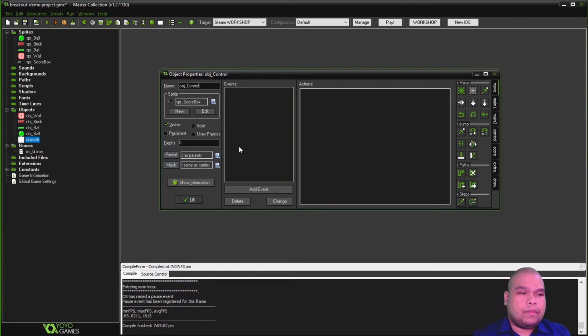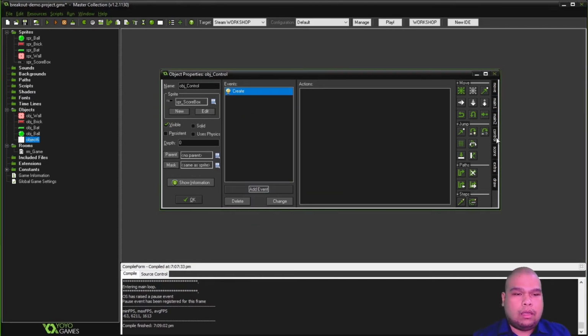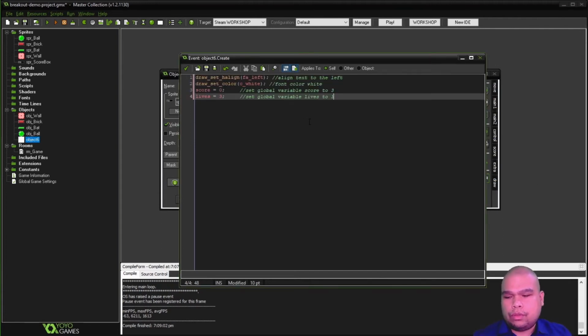Next, after assigning the sprite, we'll be adding a create event. As I have mentioned earlier, the only action that we'll be using for this game will be to execute a code. So I'll be adding source code in here. Okay, so this is our source code.